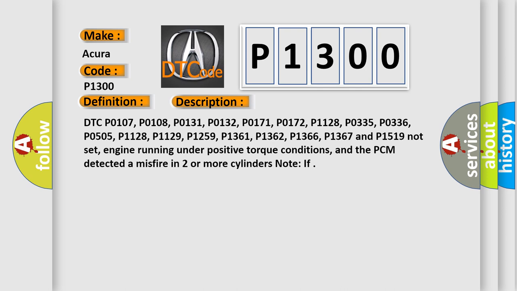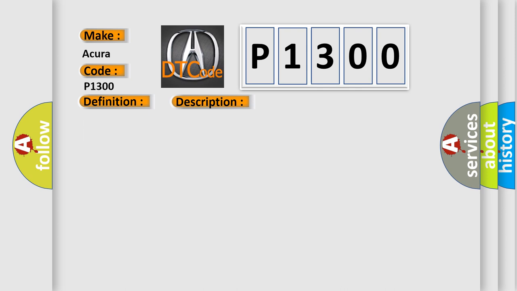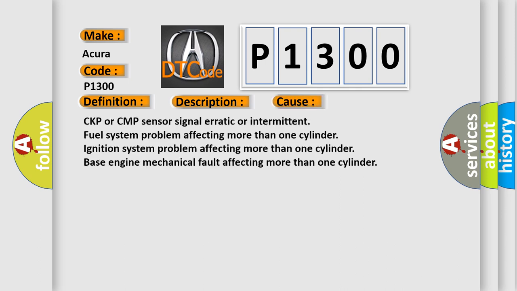Note if this diagnostic error occurs most often in these cases: CKP or CMP sensor signal erratic or intermittent, fuel system problem affecting more than one cylinder, ignition system problem affecting more than one cylinder, base engine mechanical fault affecting more than one cylinder.